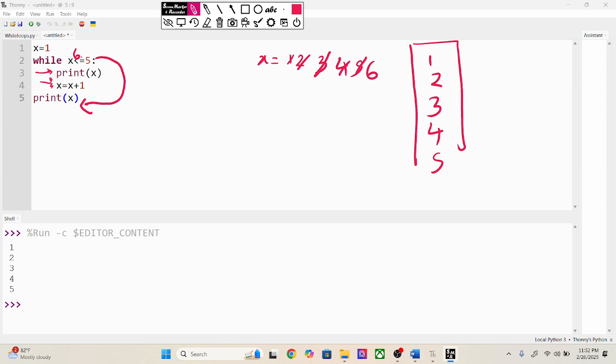Okay, so when the condition is false, it comes out of the loop. So outside the loop, we have again print x. Here print x means, what is the final value for x? X is 6. Did you understand? So finally it prints 6 as well.